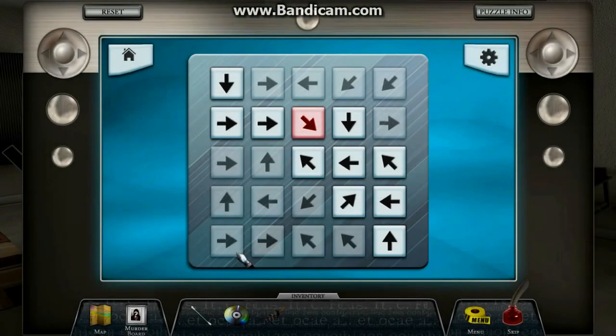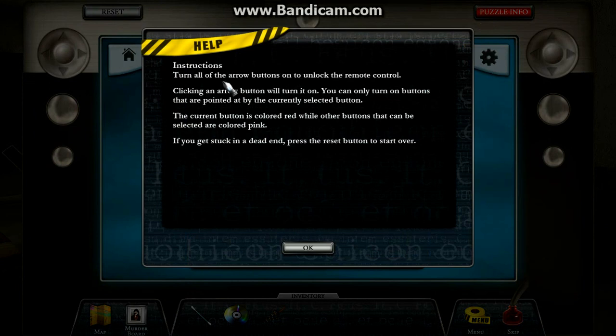We're gonna click play. And here we are, back at the Universal Remote. For those of you who may have missed episode 2, this is basically a puzzle game. So we're just going to click puzzle information, and here are the instructions. Turn all of the arrow buttons on to unlock the remote control. Clicking an arrow button will turn it on. You can only turn on buttons that are pointed at the currently selected buttons. The current button is colored red, while the other buttons that can be selected are colored pink. If you get stuck at a dead end, please press the reset button to start all over.